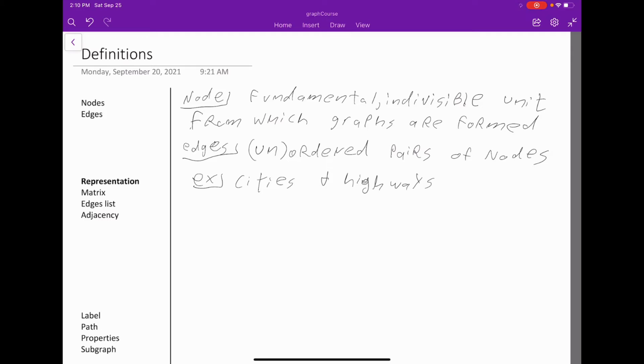Or you could have computers and their network connections. Or you could have, for example, processes and ordered pairs of processes indicating dependency.